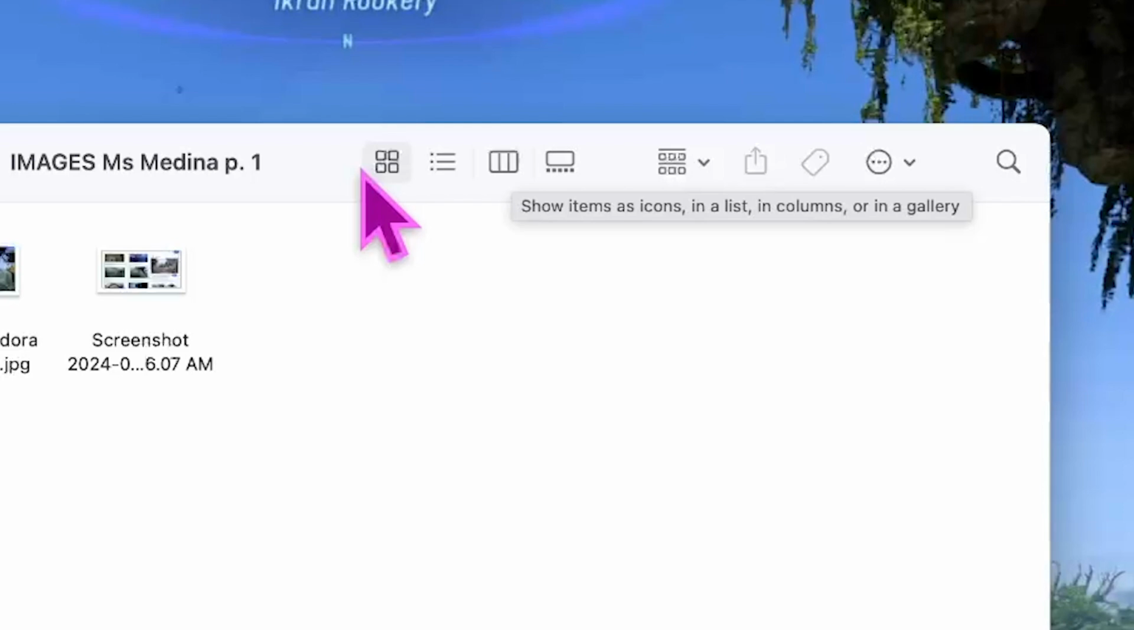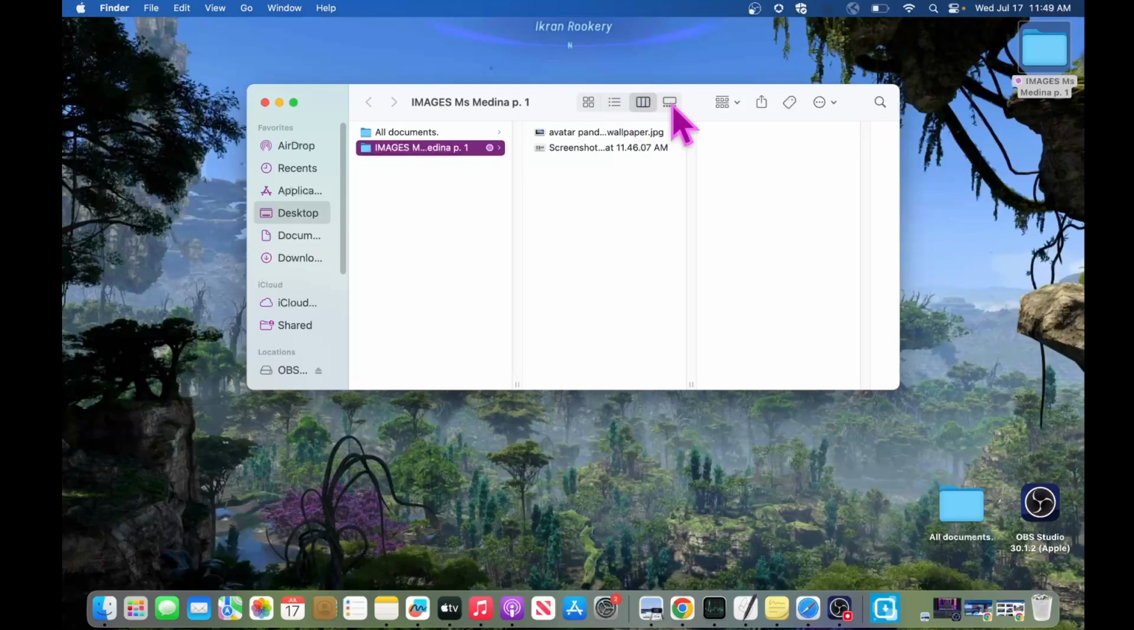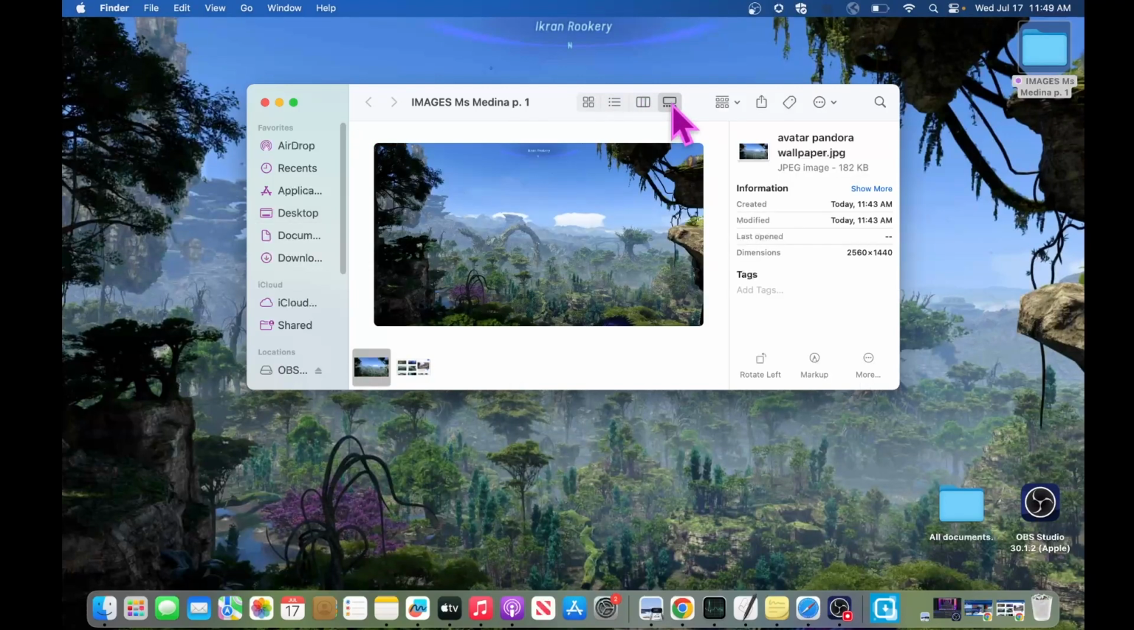Icons, List, Columns, and Gallery. Try it. Icons, List, Columns, and Carousel or Gallery. Remember, we can also expand the window.